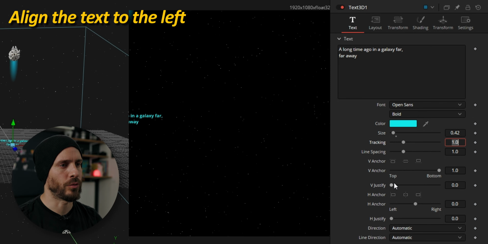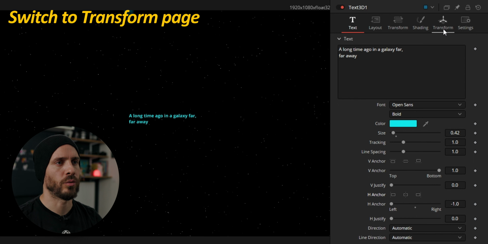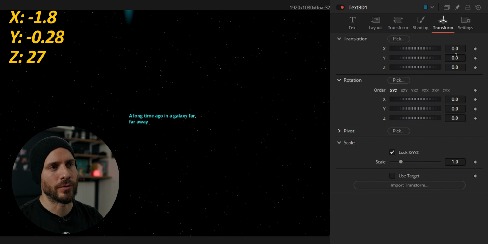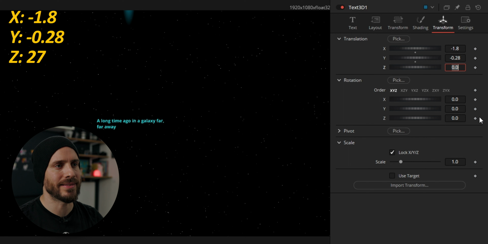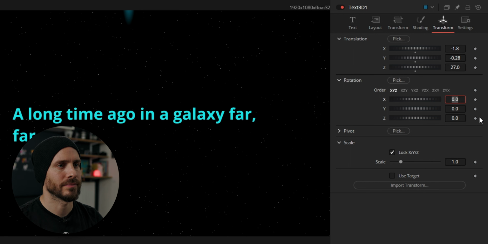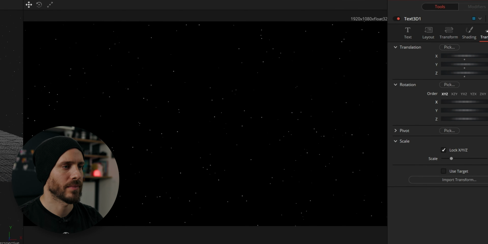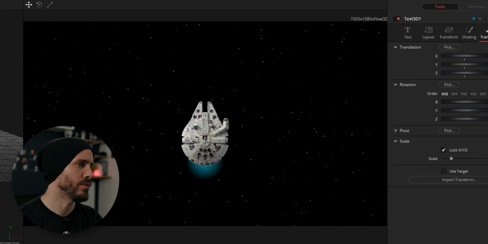Align the text to the left and switch to the transform page. I am going to set the X-axis to -1.8 to center the text, the Y to -0.28 and Z 27. Let's play it through.